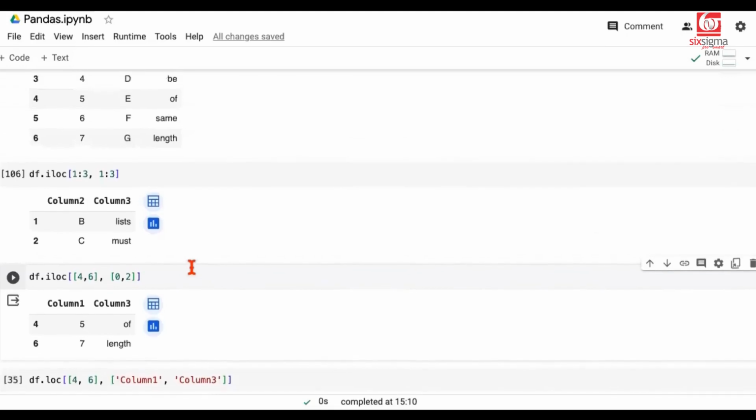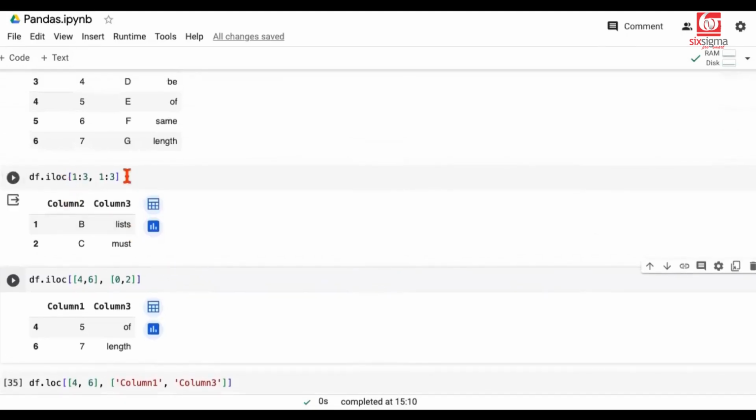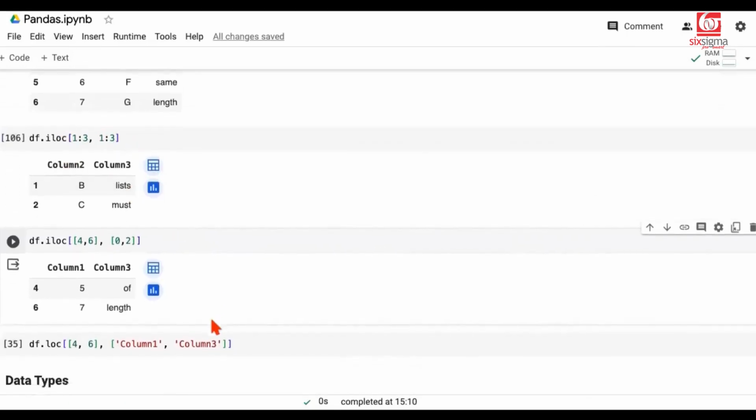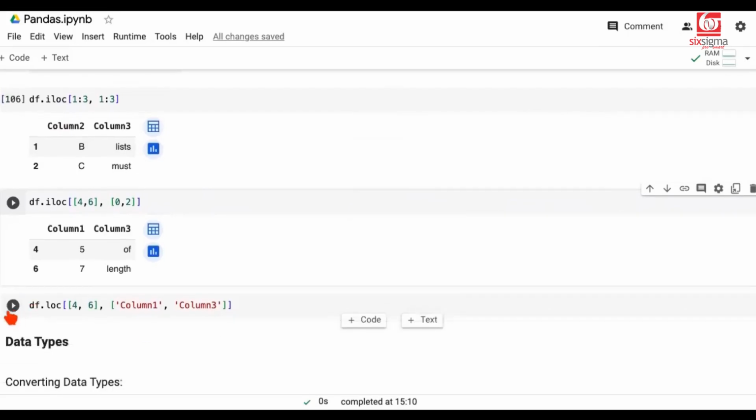Also observe that for loc and iloc, we don't use parentheses. We are using square brackets. That's a syntax-specific thing. Let's run this.